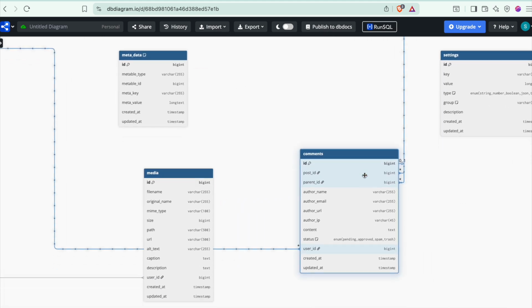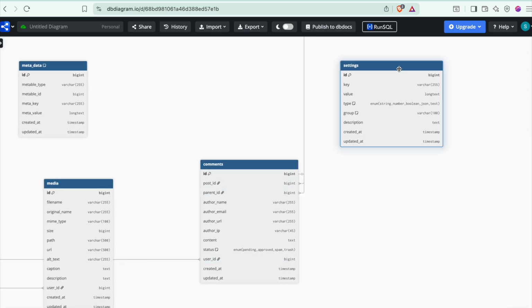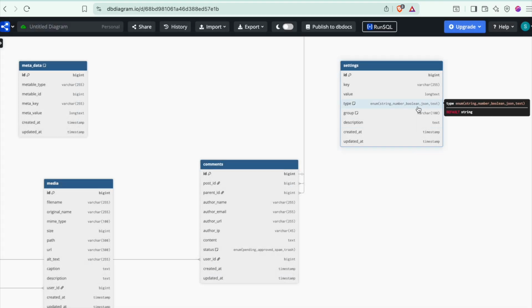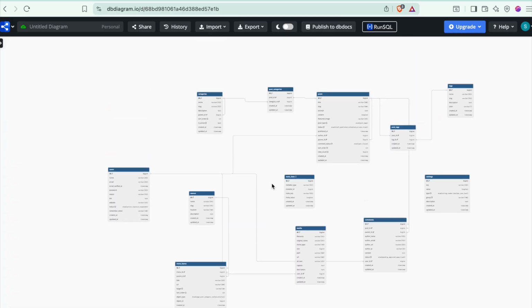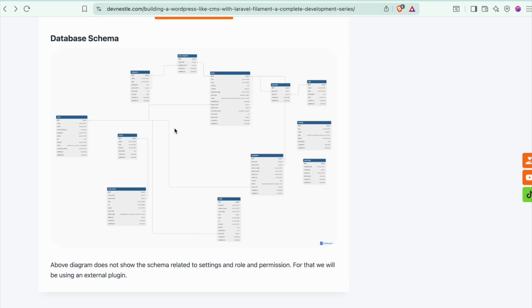And similarly for comments, of course we'll try to create the comment part. And for the settings, and roles and permission, we'll be using packages. For settings, we'll be using the package that I have created, Filament dynamic setting, right? And similarly for roles and permission, we will use Filament Shield from scratch, because there were a lot of comments asking to create a new video on it, so we'll also explore that in this video. So this is a basic structure, so you can also obviously check our schema from the blog site, right?